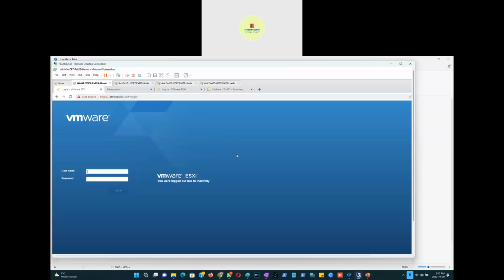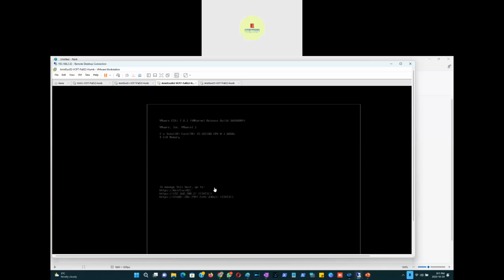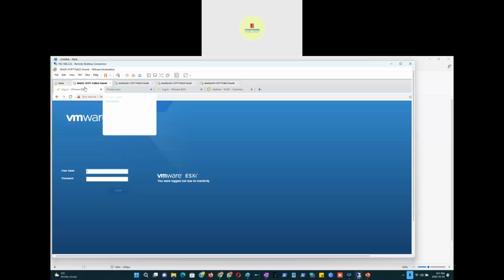Yes, but there's one lab that depends on this. We're also doing a lab where we're going to patch the hypervisors. For that, we need to remotely connect, and updates will only work if the lockdown mode is disabled. So what we're going to do is go directly to the DCUI here, and disable the lockdown mode from there. Then we will be able to remotely connect and do the update or patching lab.